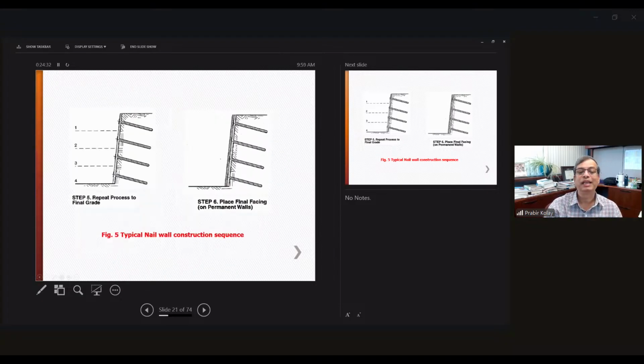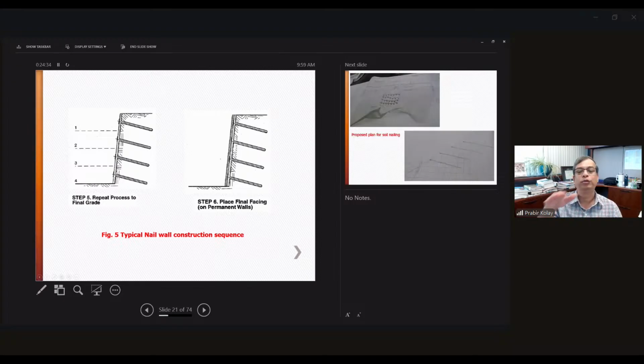So then repeat the same process. As I mentioned, just 1, 2, 3, 4, 5. So it is from the top down. So 1, 2, 3, 4. This is 4 nails over here. And then you have a plate on the top. You see here, plate on the top and nuts over there. And then there is a drainage layer. Also, there should be a shotcrete on the top. Then this is the final facing or permanent wall, how it looks like. Okay.